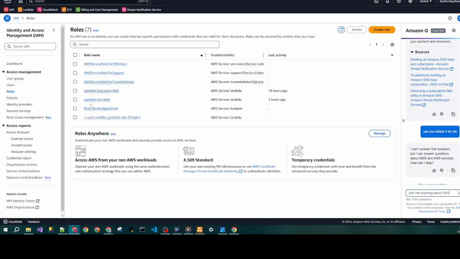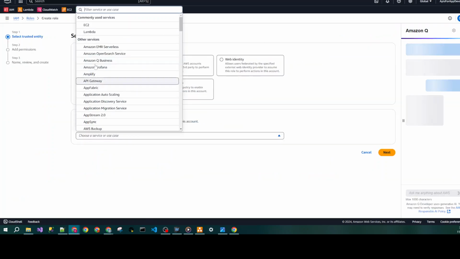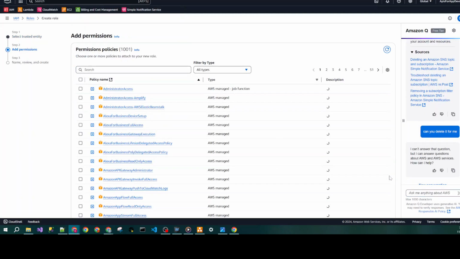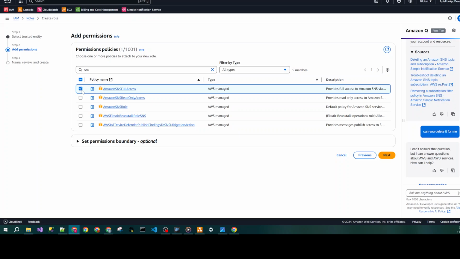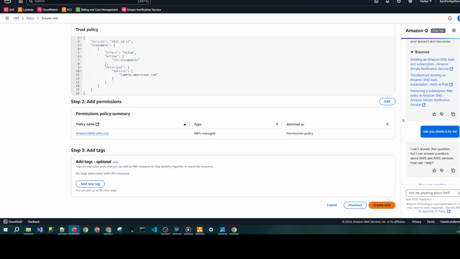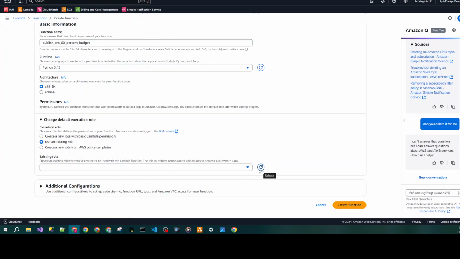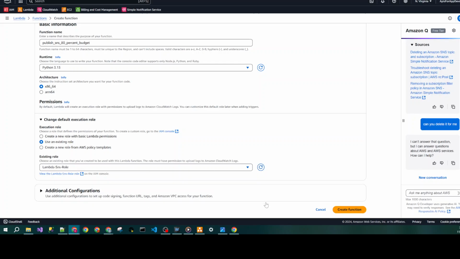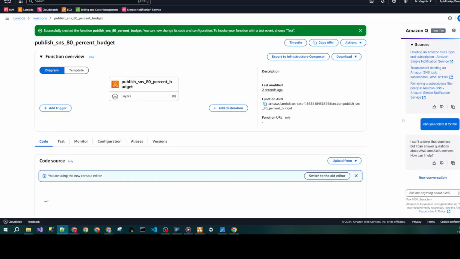So you type in IAM, scroll down to roles, and then create role. It's for Lambda, which is an AWS service. Click next, and then search for SNS. And on the checkbox next to SNS full access, you click that. Click next, you give it a name, and you create role. And then go back to your Lambda function, click refresh, and you should see it in the search box. Click create function. And I'm going to copy and paste in my Lambda code.